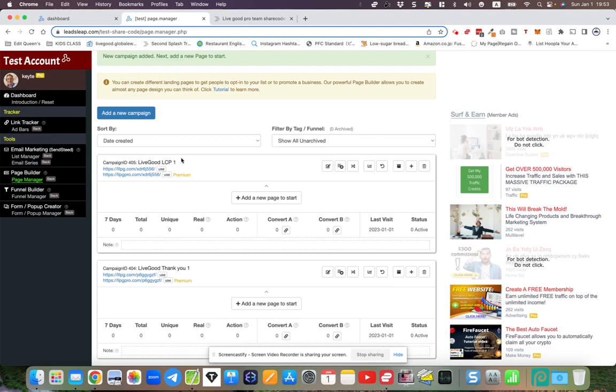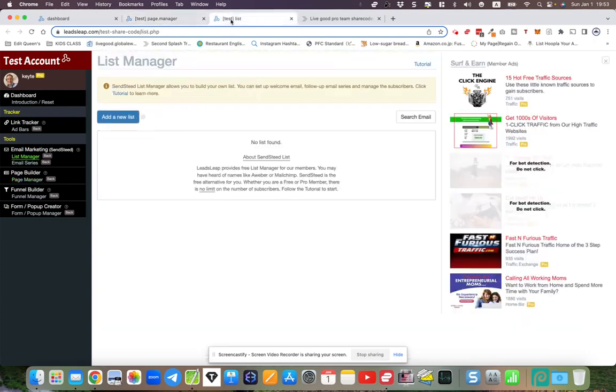So the next thing we're going to do is open up the list manager in a new tab. Okay, just open this up in a new tab. The reason why I like to open up a new tab is you're going to go back and forth a little bit between these two parts of LeadsLeap.